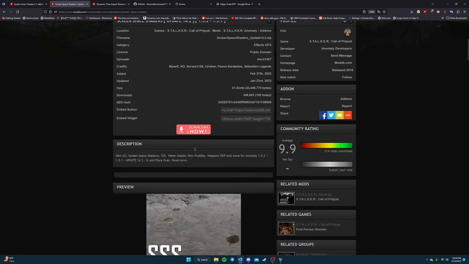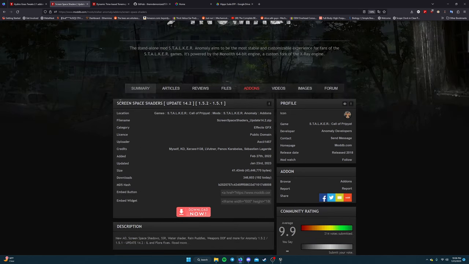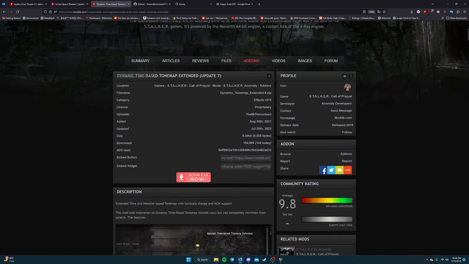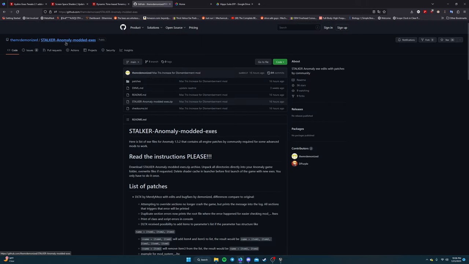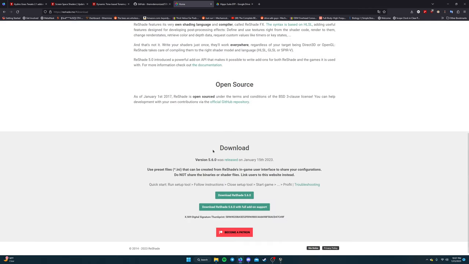So I guess to start, you're going to need to download this. Screen space shaders, you can find this on ModDB, 14.2 at the moment. Dynamic time-based tone map, update 7 at the moment, download that. And from the modded EXEs for Stalker Anomaly, you need to download them. To download them, if you're not familiar with GitHub, you're just going to press code, download zip, and that'll start downloading. For Reshade, you click download, it'll take you to the bottom, and you'll just download Reshade 5.6 at the time of this video.